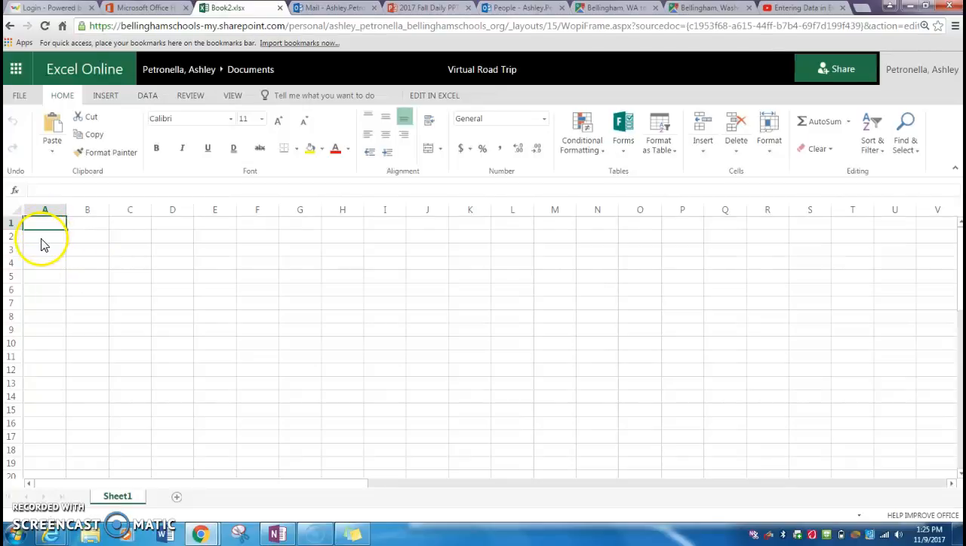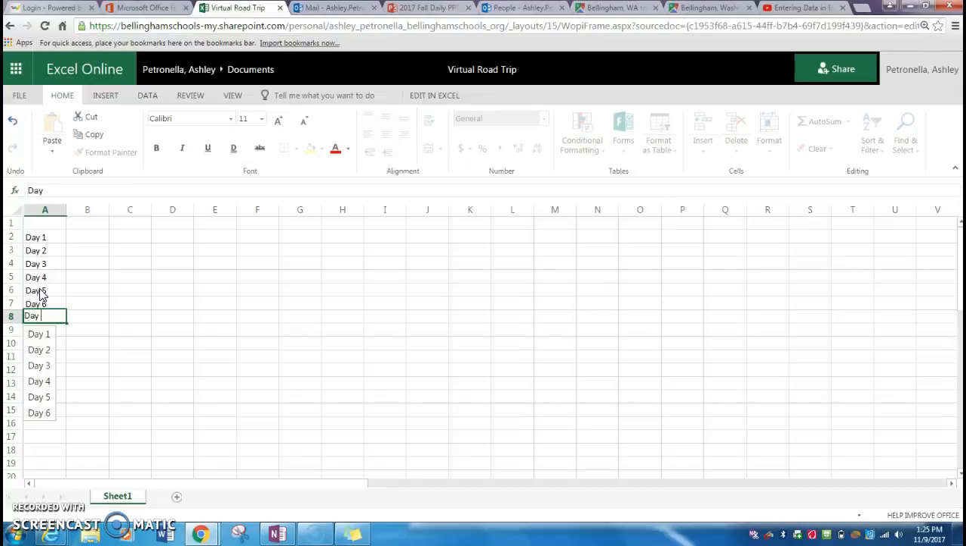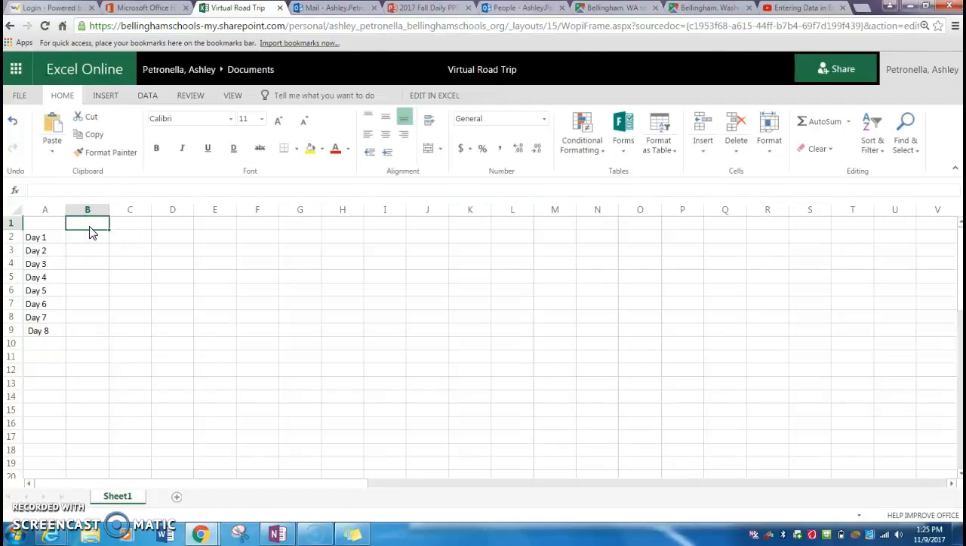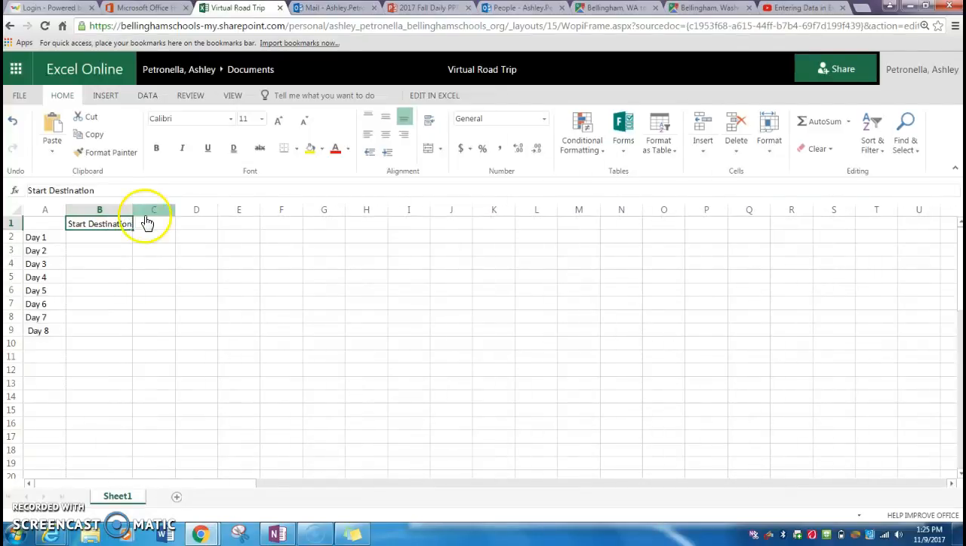And the very first thing I'm going to do is start typing in my days. So day 1, so I'm going to be gone for 8 days on my road trip. And then what I'm going to put here at the top of the column is my start destination. And see how it doesn't quite fit, so I am going to drag the column over so that I can fit all the words there.